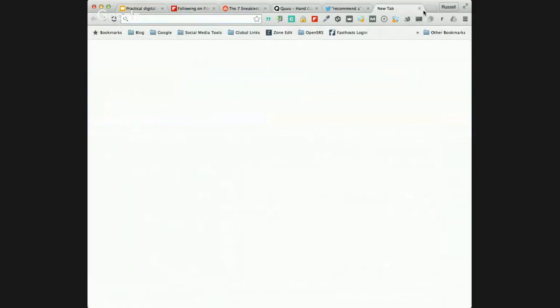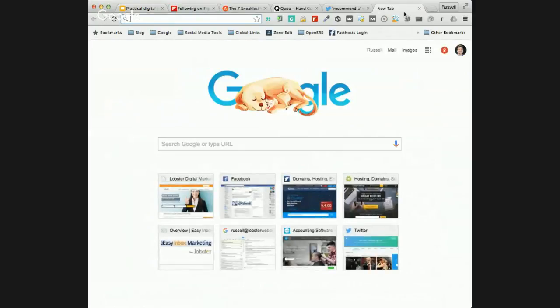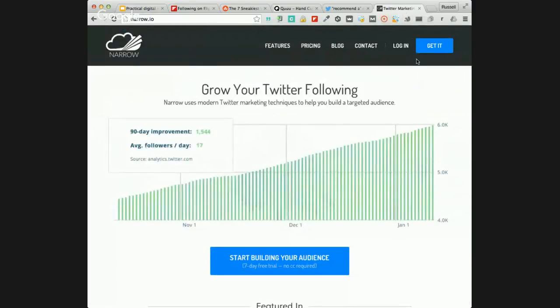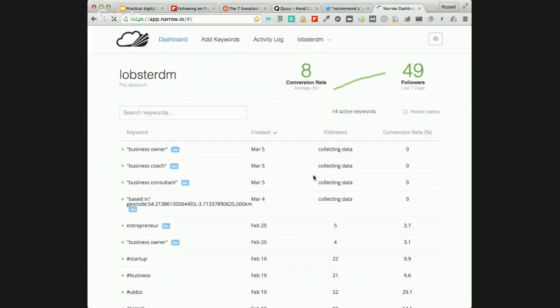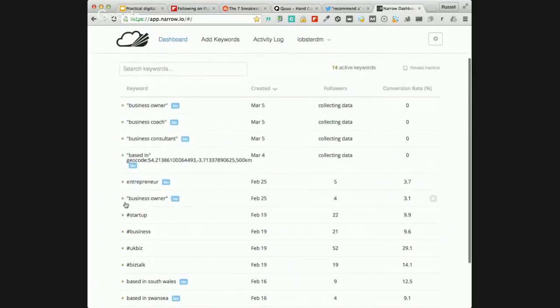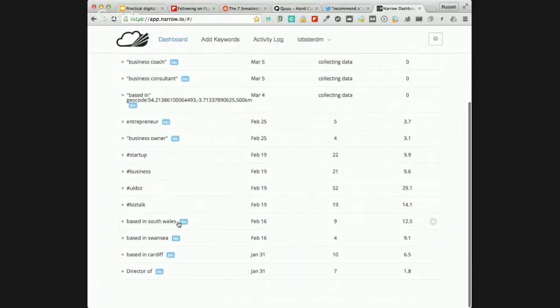So I'm going to show you a couple of tools that we use. One of them is called Narrow. Okay, and on Narrow, if I log into Narrow, you'll see how this works. Basically, you put in the searches that you've already come up with. So business owner in the bio, business coach is another one that we're starting to look for, business consultant, and so on. There's a geocode that we used, entrepreneur, business owner, and we also do based in South Wales as a phrase. So if somebody's got based in South Wales and they're an accountant, they're probably a business, because usually they say, I am a such and such business based in South Wales.